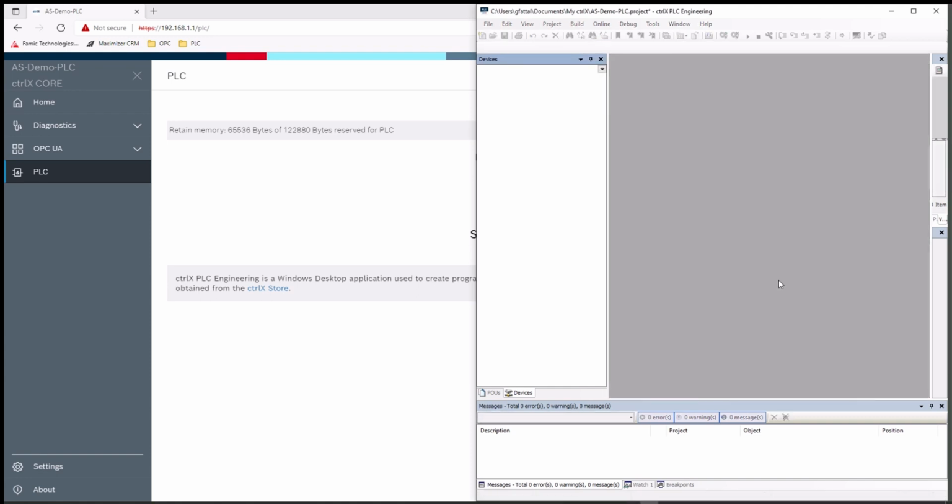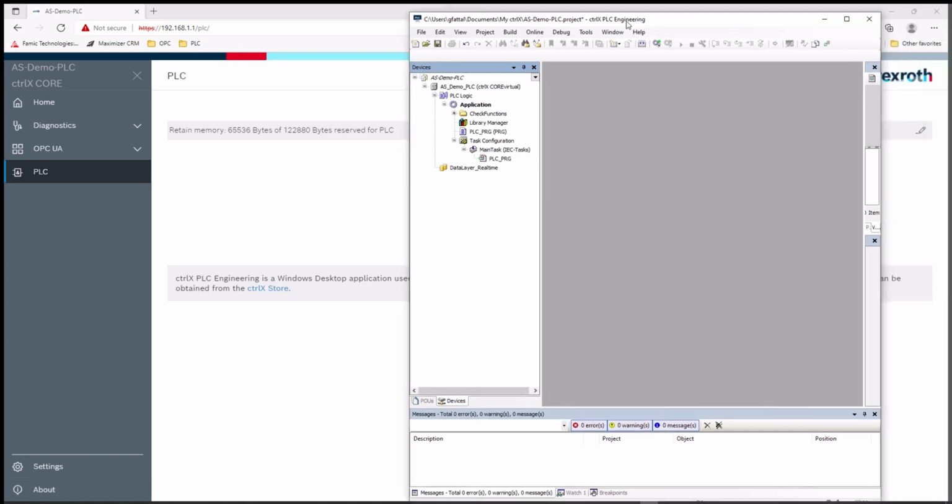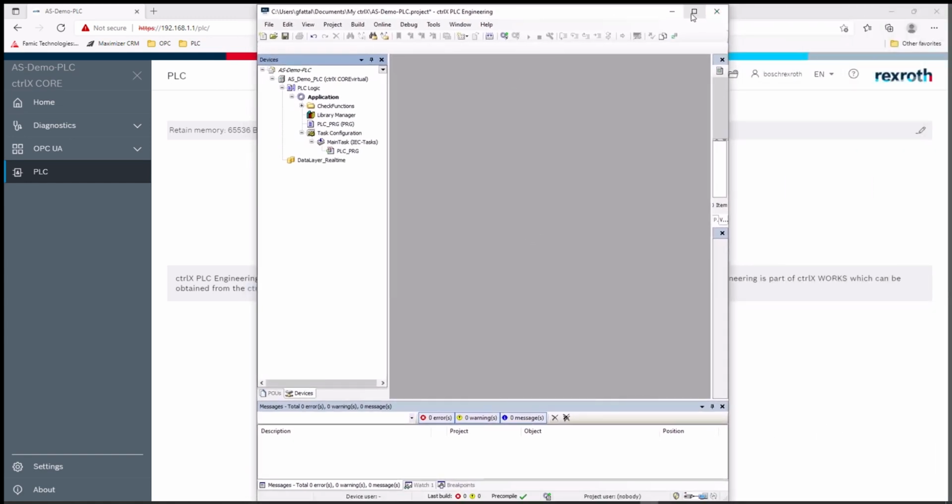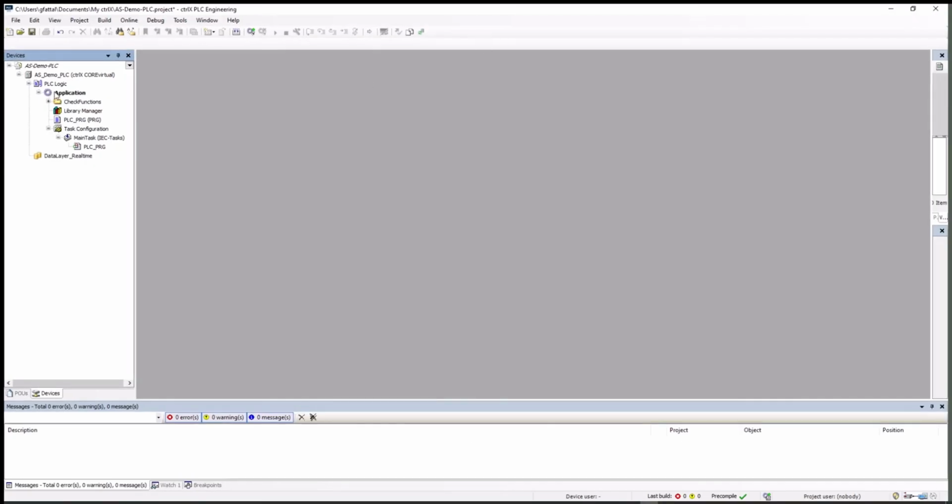And this is the blank program that it creates for me. Yeah. So as I said, it's a Codesys environment. So what you'll see over here, you see the structure of your program. This is the default program.